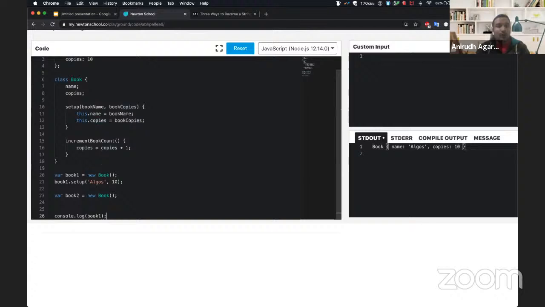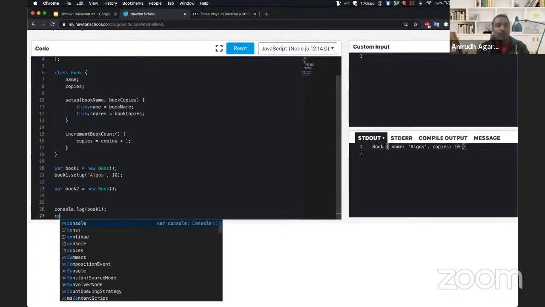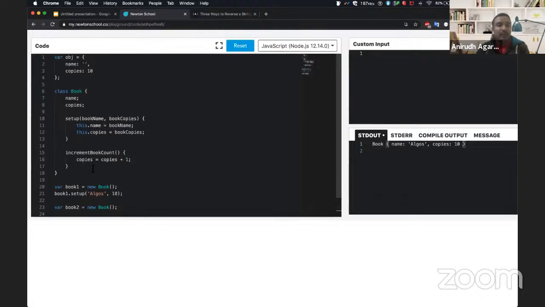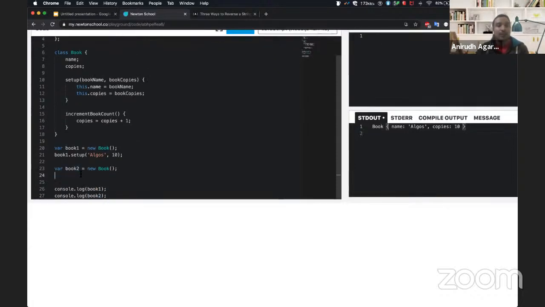So if I do console.log of book2, what we would be seeing is undefined. Why? Because we haven't called the setup function in this particular instance. So if you think about it, what is happening? A class is a skeleton, and when you invoke a particular class, it's just a skeleton. It will not do anything till the time its constructor or its new is not called. We'll talk about what constructor is, but till the time a new instance of that class is created, it is nothing. It is not doing anything.